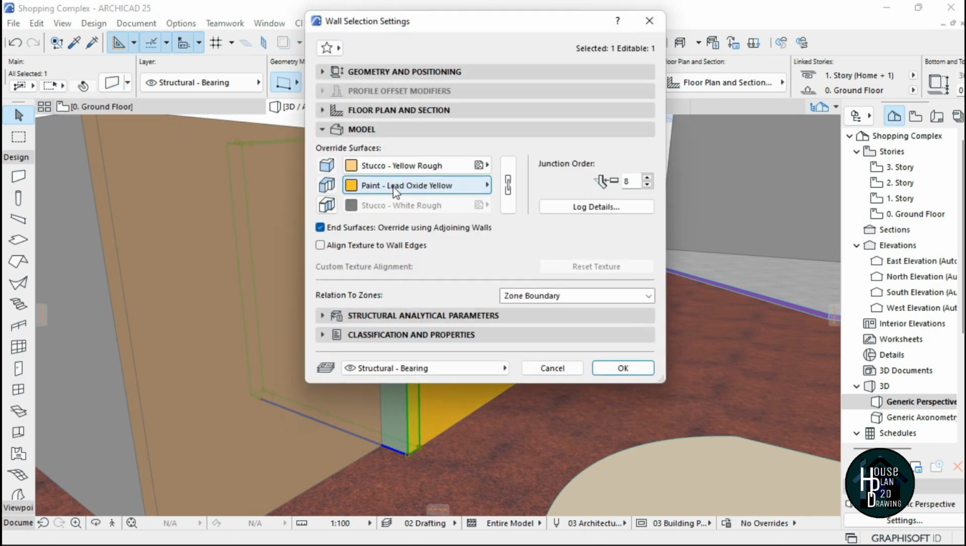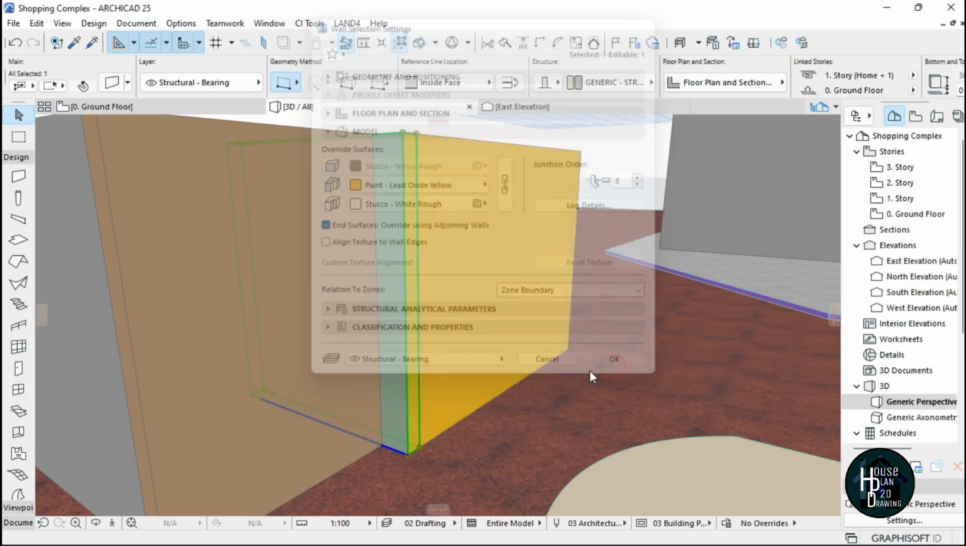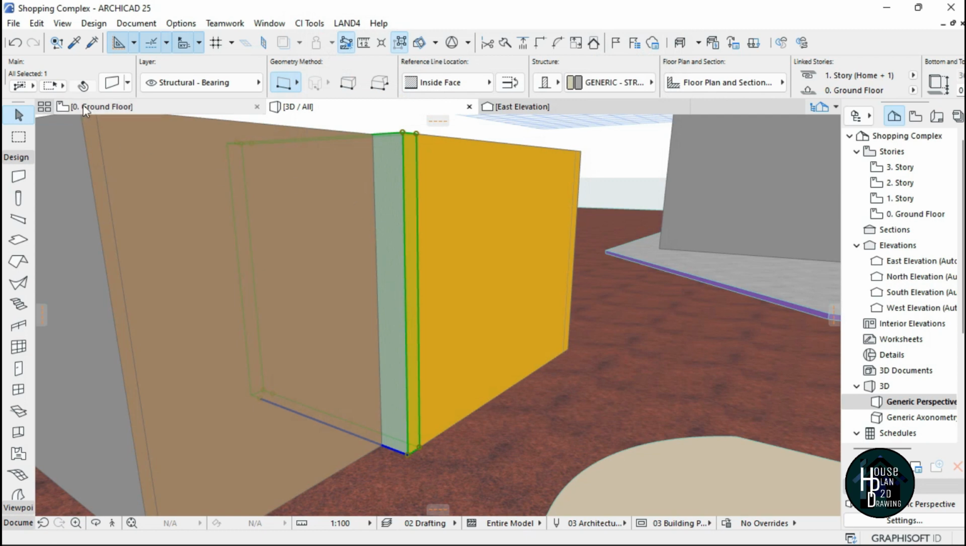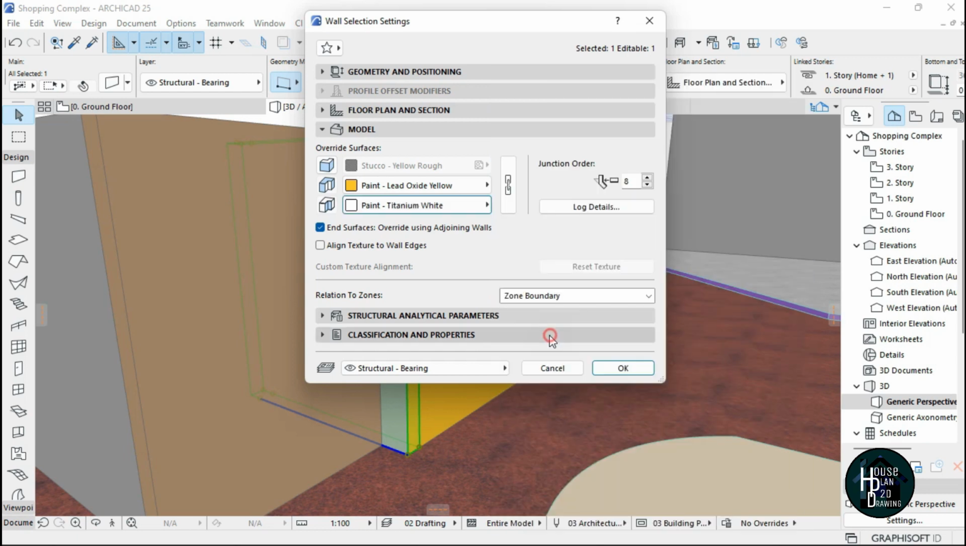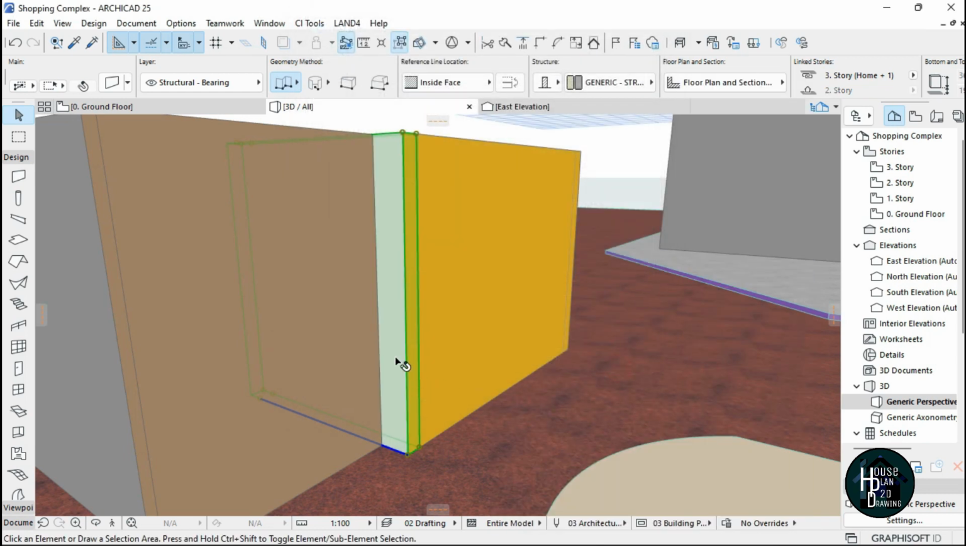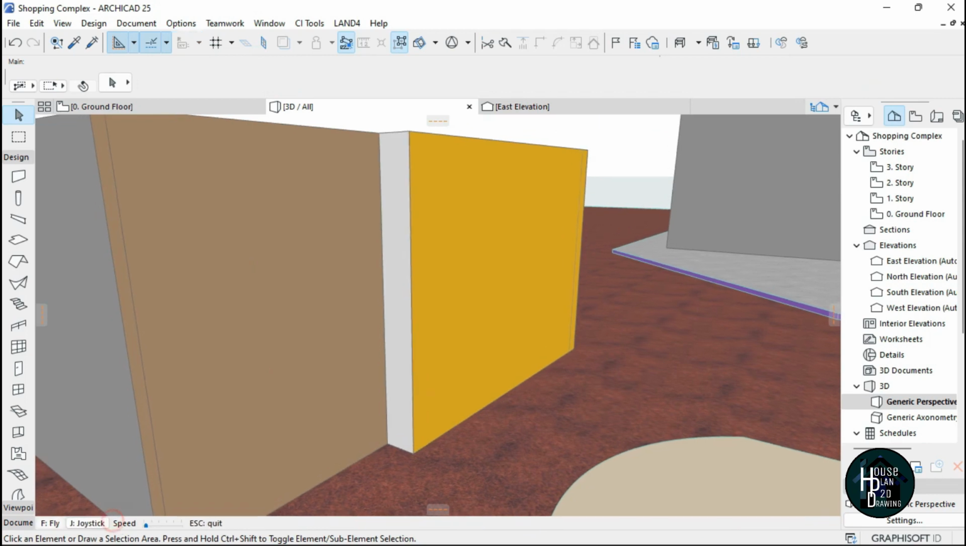Okay, it actually paints the other side. So let me click this side. We're going to use white. Okay, so I'm going to click on OK. As you can see, white is not really vivid, so let me use titanium white. Let me use something that's not glossy. Yeah, titanium white. Okay, yeah, as you can see, this part is white now.